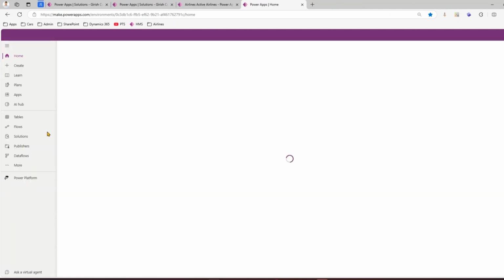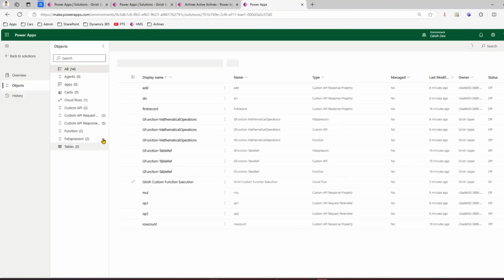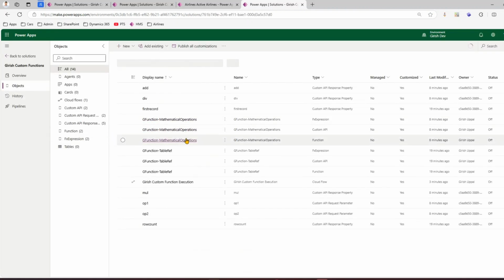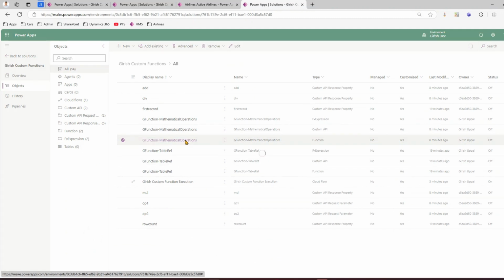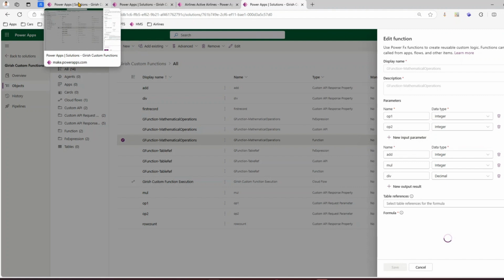So let me go to Power Apps, go into the solution, and go into the custom function. Now here I've already created this mathematical operation function, which I showed you beforehand, and I'm going to call it from another function. Here it takes two operands, operand 1 and operand 2, and then it will give you that result output. Now there is some logic involved in it. It will add, it will multiply, it will divide.